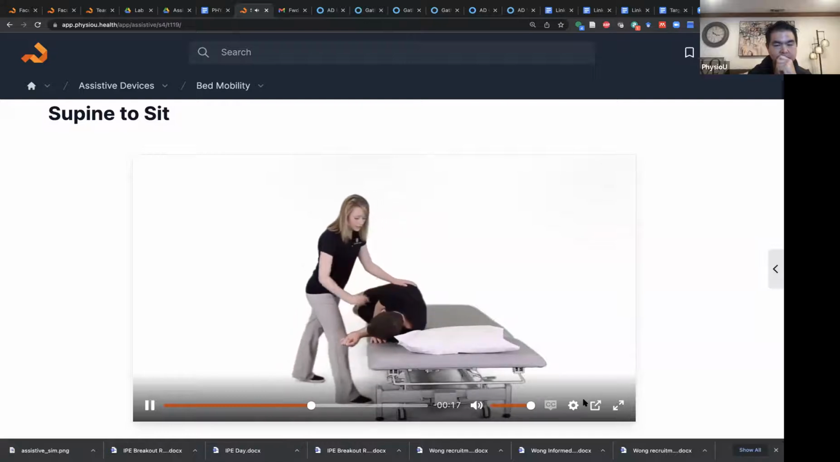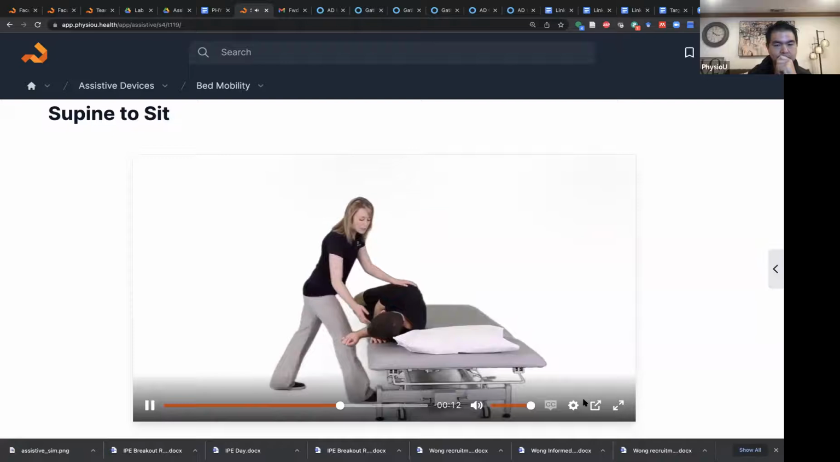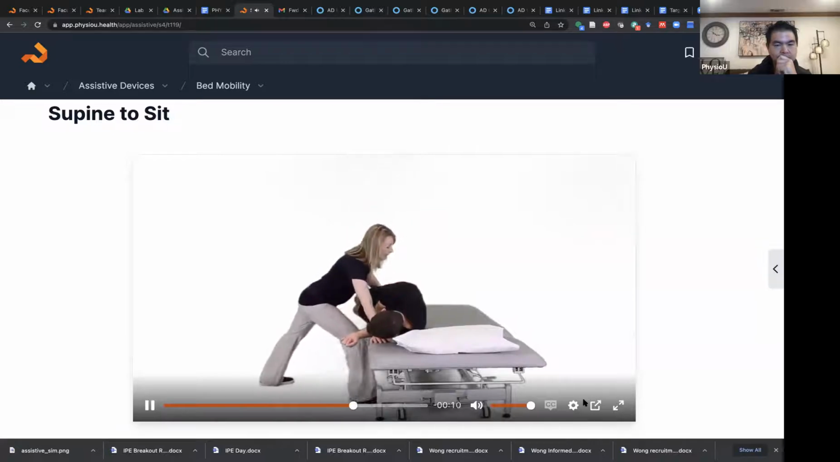Next, you will ask your patient to assist you by pushing through their elbow and their hand as you assist them at their shoulder and their legs and sit them up in one fluid motion. 1, 2, and 3.